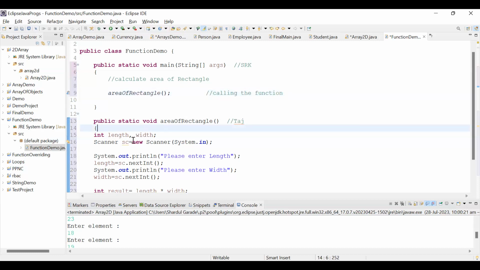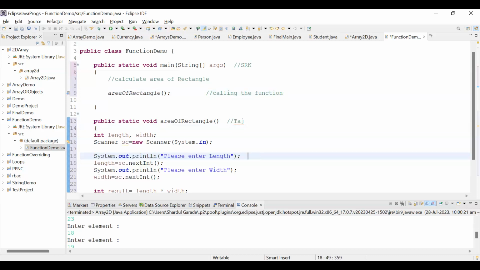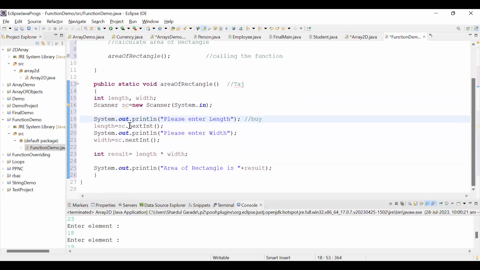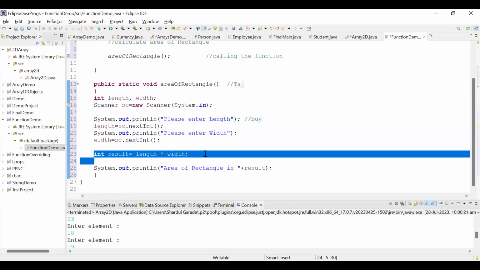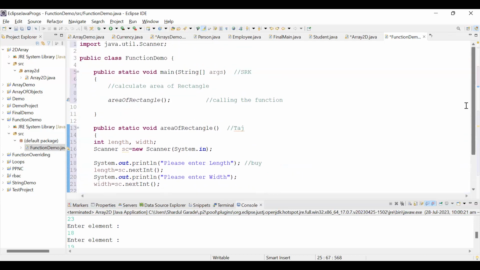Now, accepting the data from the user, I will call it buying. Who is buying, main or the function? Function. Putting in the formula and getting the result, I will call cooking. Who is cooking? Function. And displaying the result, I will call serving. Who is serving? Function. And what is main doing? Just calling. So main is relieved from all the responsibilities.